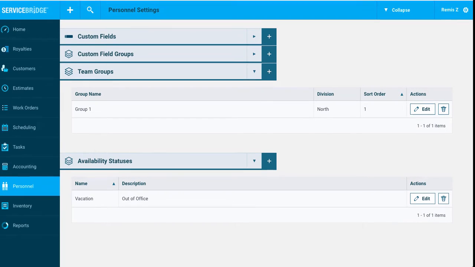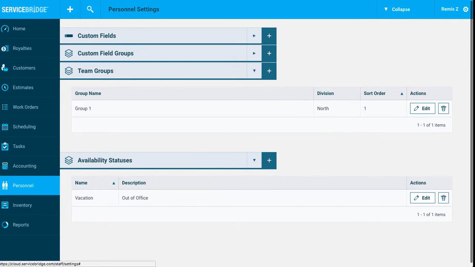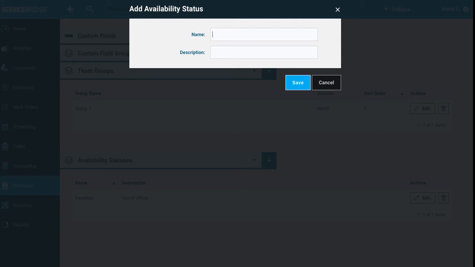And then as you can see, we already have an availability status called vacation. It's for someone being out of the office. So if we were to create a new one, let's click the plus button. And for instance, if we wanted to create a new availability for someone that needs to take time off, maybe for a doctor's appointment, we'll go ahead and name it doctor's appointment. And again, this description is out of the office. Again, you can name it and describe it however you like. You can make it whatever is easiest for your team to notate.